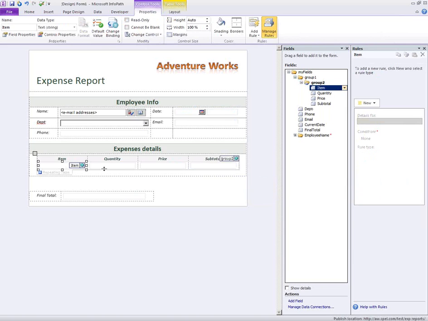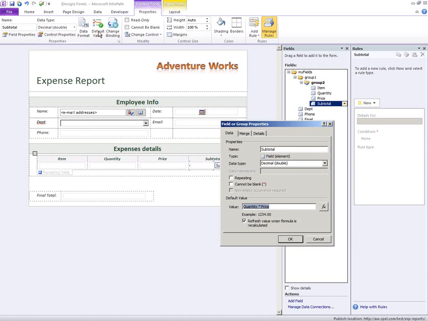For the expense details, I have item, quantity, price, and subtotal. Item is a text field, quantity is a number field, and price and subtotal, of course, are currency fields. Automatically, the subtotal is built, so it's price times quantity. Let me quickly show you how this looks right now. Click on default value, and here we go. It says quantity times price.